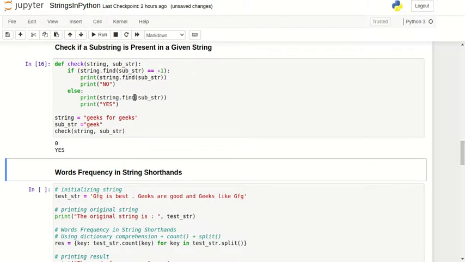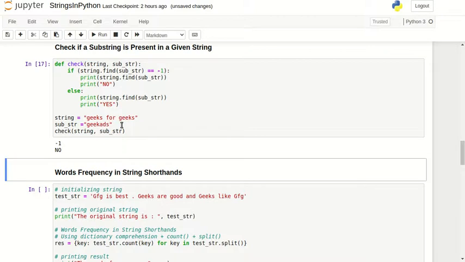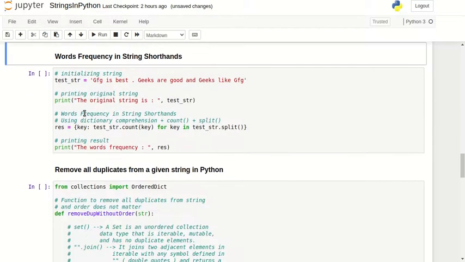So I have printed the value which string dot find substring returns. So it returns 0, and suppose I give some other value, which is geek adds. Now this will return -1 because the string dot find method returns -1 if the substring is not present in the string. Now let's look at the next program, which says words frequency in string shorthands.